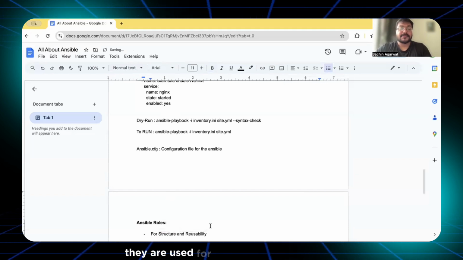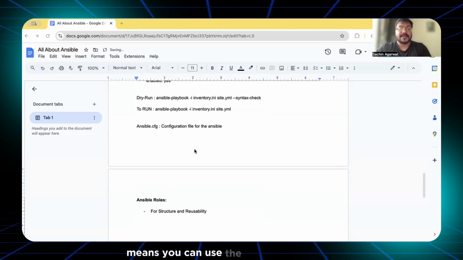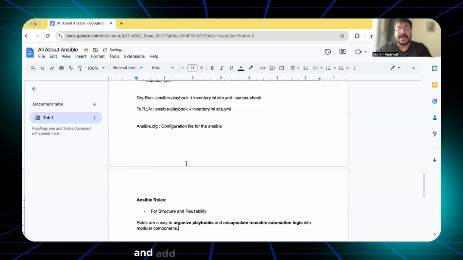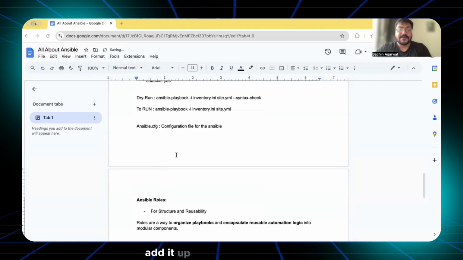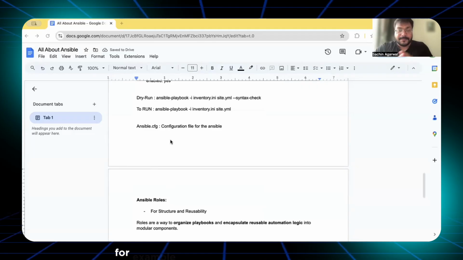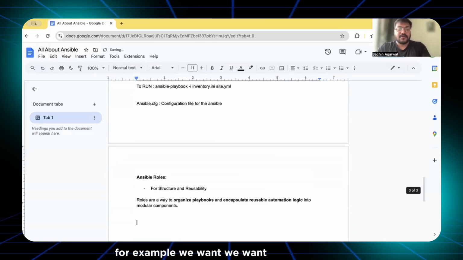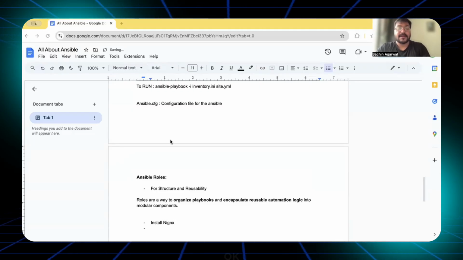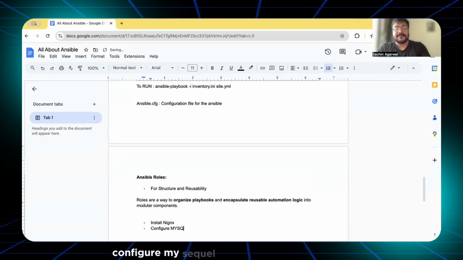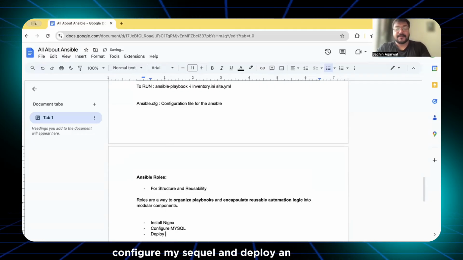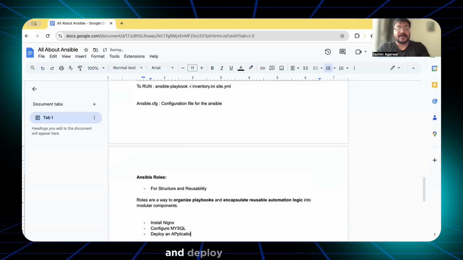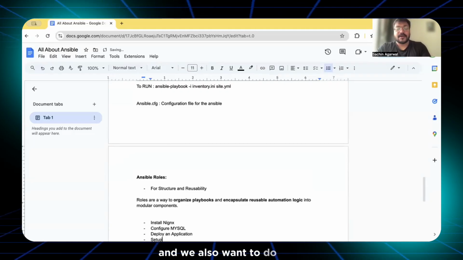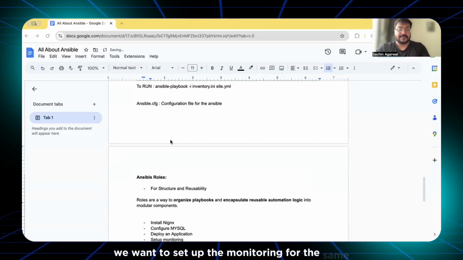When I say they are used for structure and reusability, it means you can use Ansible to organize your playbooks and your automation logic. For example, we want a task to install Nginx, configure MySQL, and deploy an application. We also want to set up monitoring for the same.